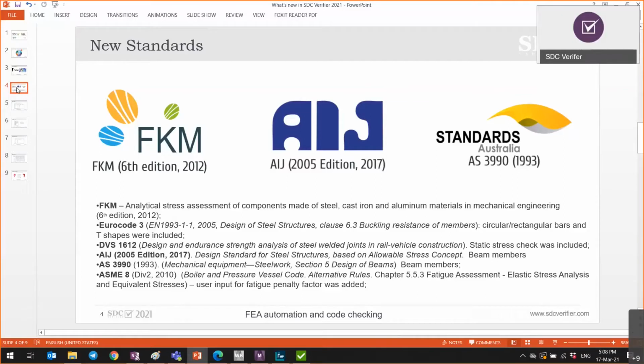The next new standard is AIJ. It's a Japanese standard working with beam members. We have worked on this standard for quite a long period of time. Now we finally are ready to present it. It supports all kinds of cross sections except angular L sections, which are not supported yet.